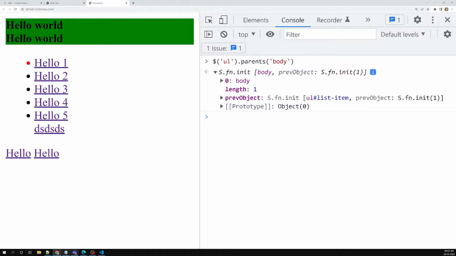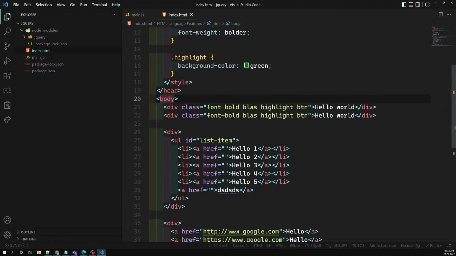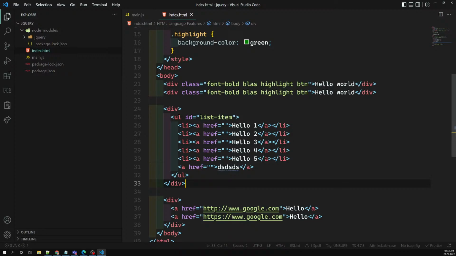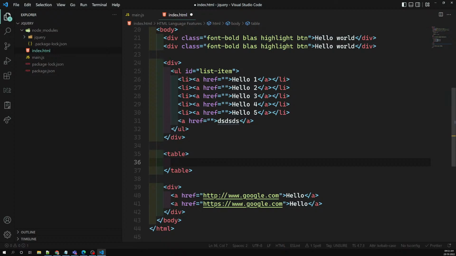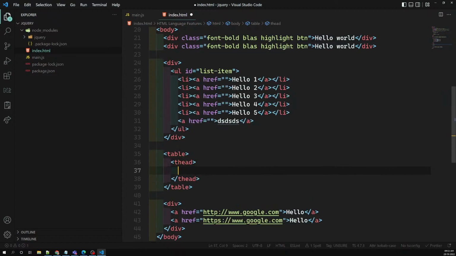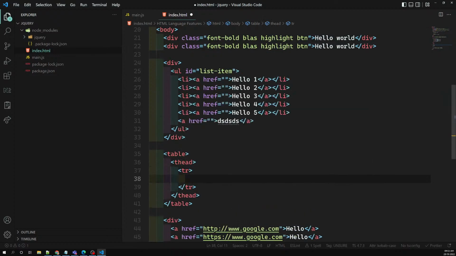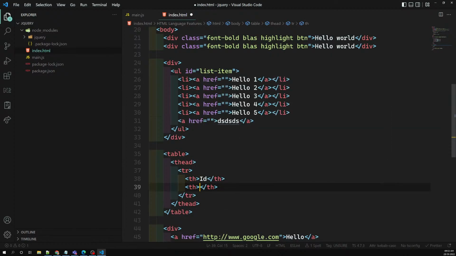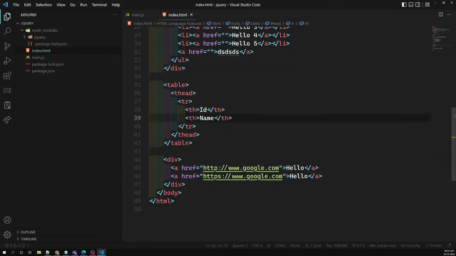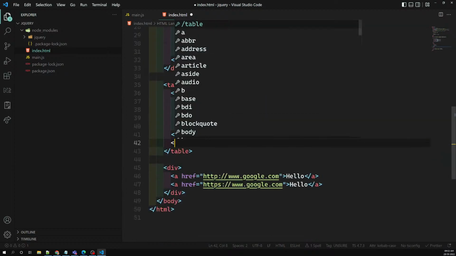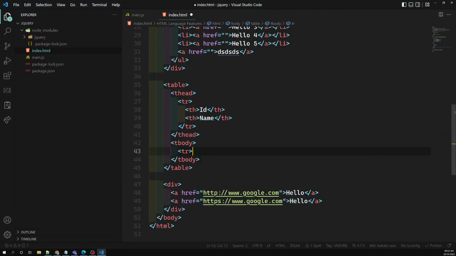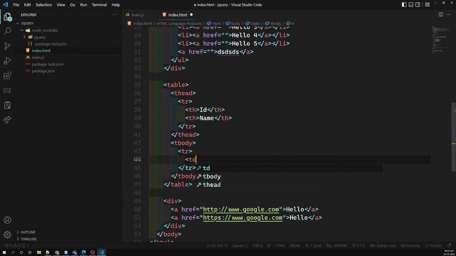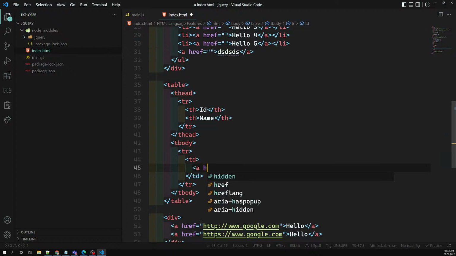Otherwise, if you are having something like a table structure, then you will try to understand it. So for example, let's say that I am having a table. We are having a t head. So I am having a tr, th, id and a name. Now I am again having a t body, and I want to do the tr, and I will be having a td. So inside this td I am having an anchor link.